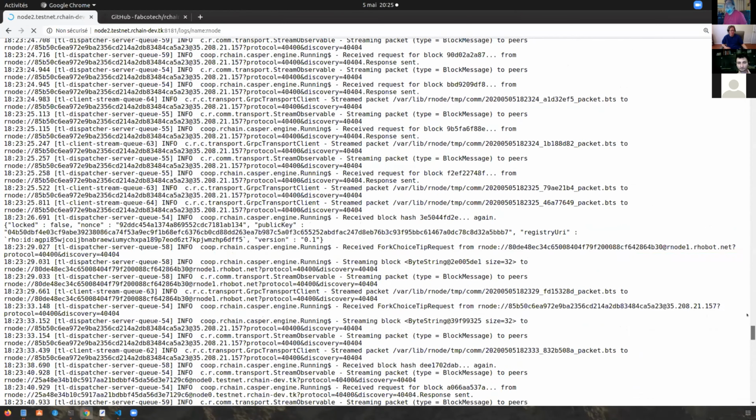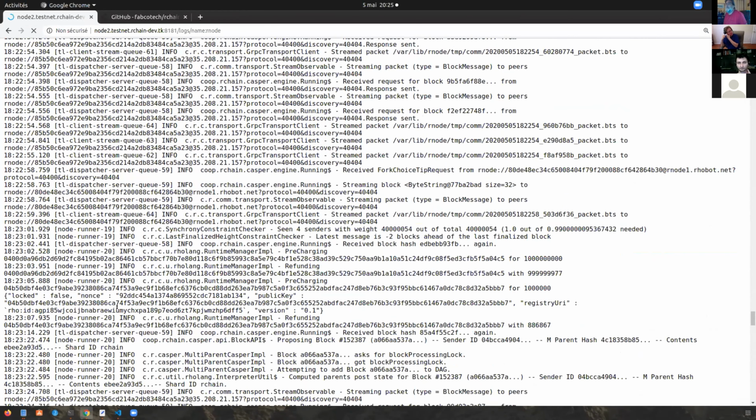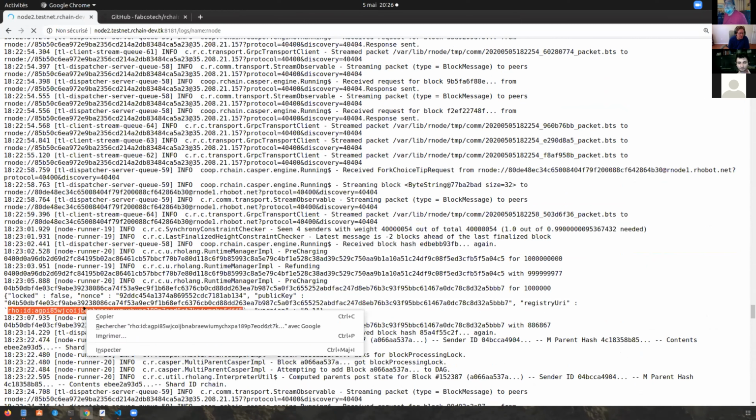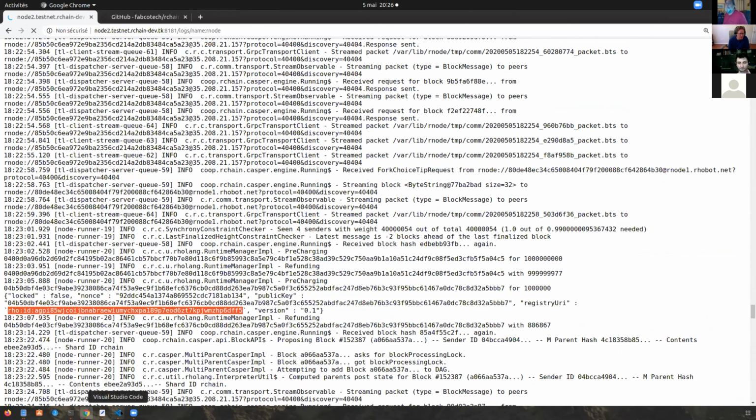Maybe there is an error log. Oh, okay, I see it. Okay, so the log is here. So my map, it's a rolling map. It has been locked with proper information. So the one that I am most interested in is the registry URI. So I'm just going to copy it.